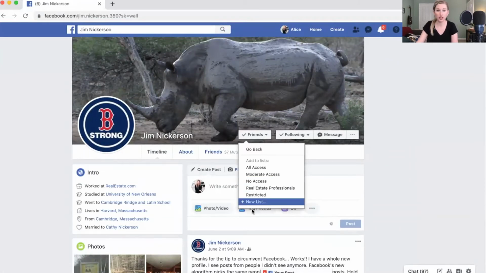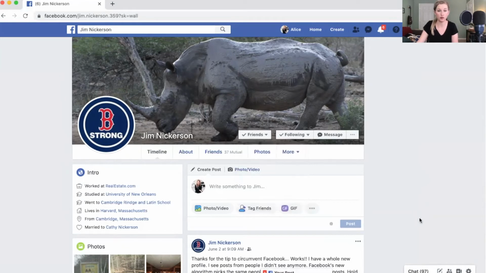And you can also create a new list from here. So if this person is somebody I'm not quite sure what bucket I want to put them in, so people from Massachusetts, for instance, I could put them there and create a new list. So I'm going to go ahead and add this person to the real estate professionals list because it says they work for realestate.com.